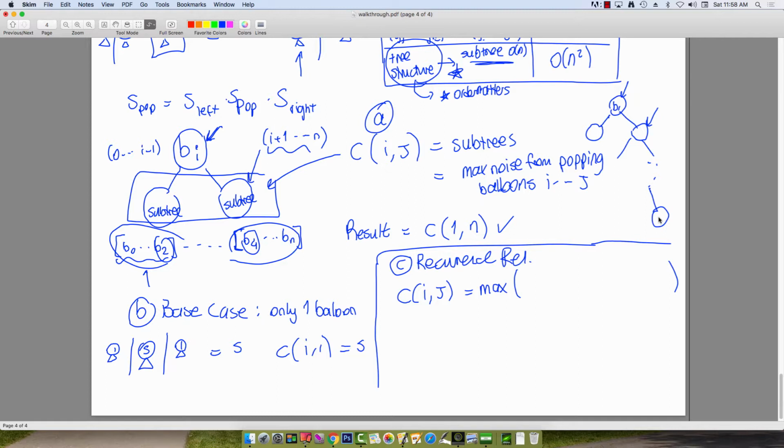So the idea is, once we hit the base cases, we're in the territory where we can talk about direct numbers. For every other node, in order to talk about the noise created from popping that balloon, we have to know the subproblems, right? Because we don't know what happens after popping that. But in the last level, where we only have the leaves, then we know.